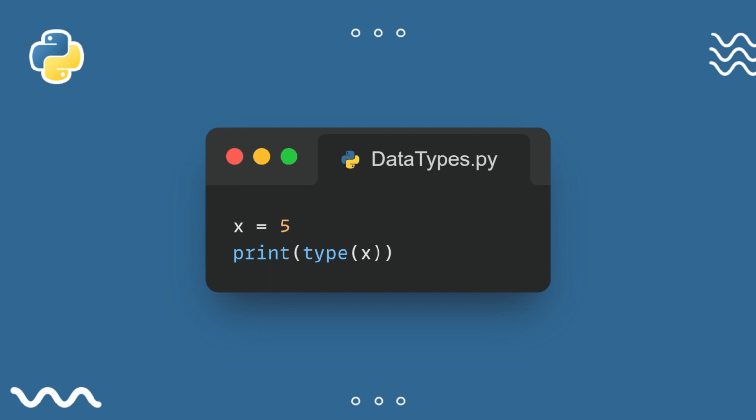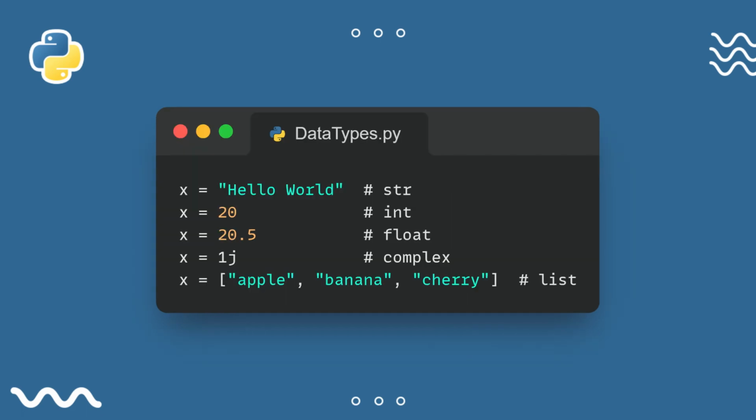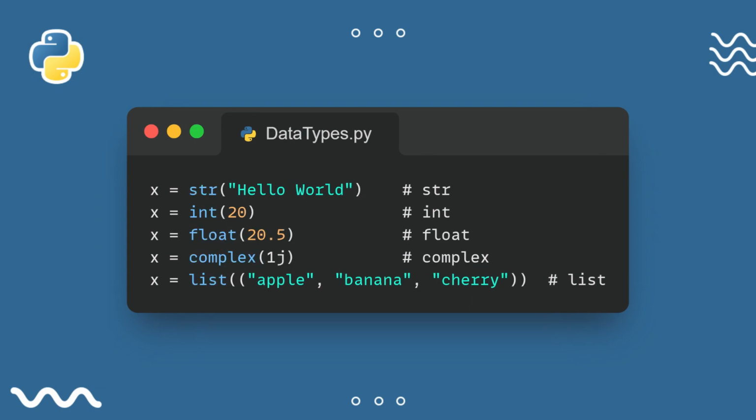When you assign a value to a variable, Python figures out the data type on the fly. Depending on the assigned value, the variable x can seamlessly transform into different data types. Python's flexibility in action. If you want to be more specific about the data type, Python provides constructor functions. Here, we explicitly set the data type using constructor functions, ensuring precision in our coding.